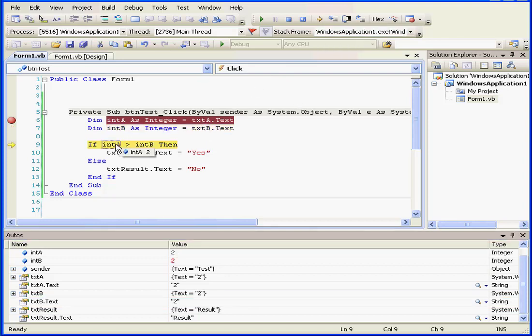Now we can see, when we mouse over, that integer A stores a value of 2 and integer B stores a value of 2. Mousing over the comparison operator shows us that it represents a Boolean value. What I can do is highlight this comparison test, and the mouse over pop-up shows me the error. The comparison test is returning a value of false.